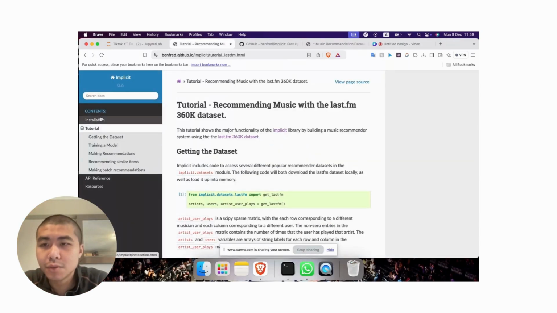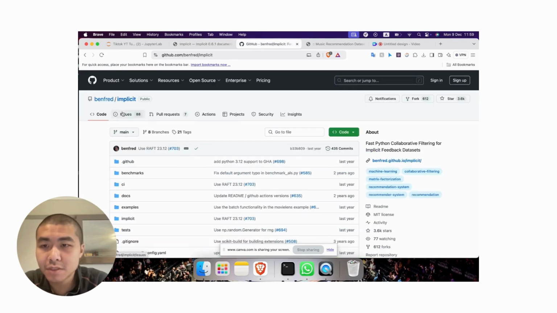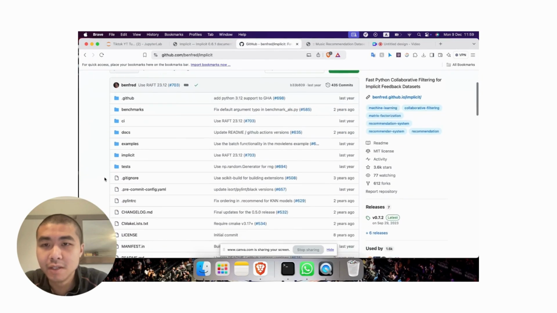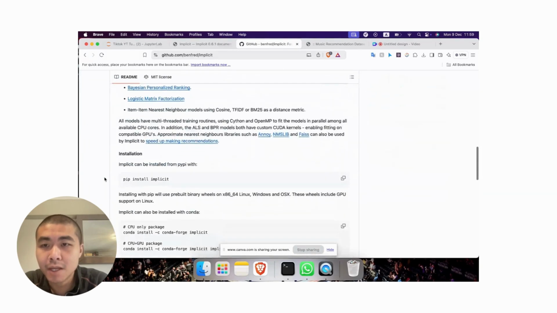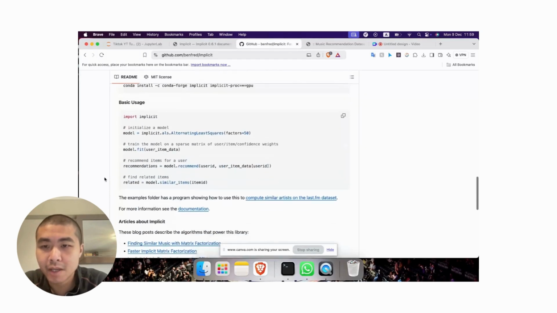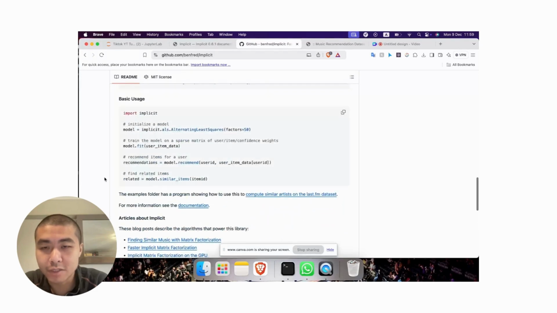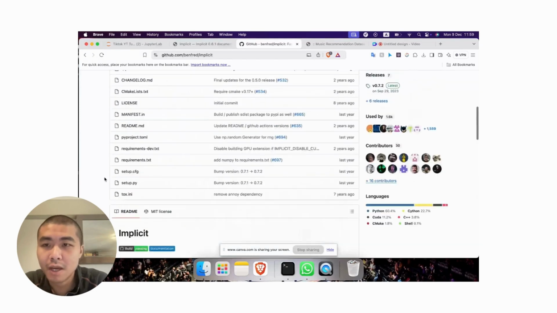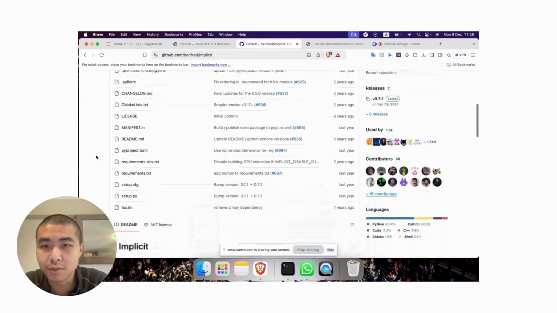For this tutorial, essentially we're going to be using the implicit library, Benfred's implicit library. This is all open source, and he provides this completely for free. This is just going to be a video explaining how to use it. It provides really great links, really great examples to use from, really simple to use. And I'll provide these links in the description below for this video as well.